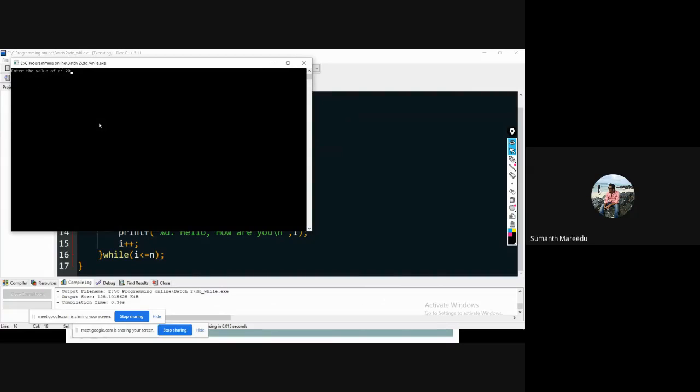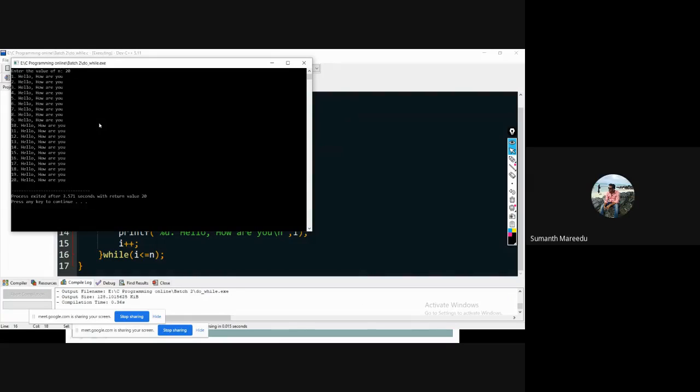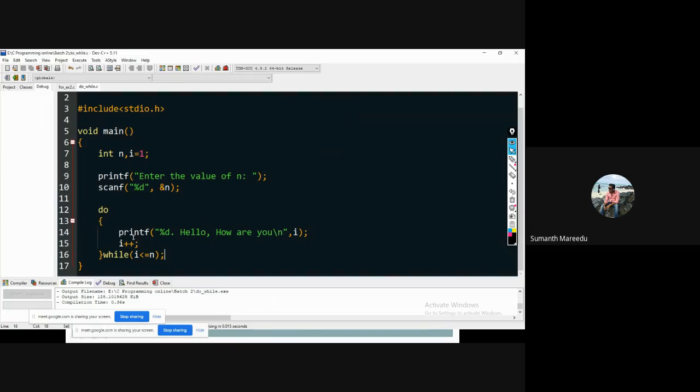If I give 20, the same. Sir, can it display infinity times? Right, infinity. How can you write infinity? If you want to display the same thing an infinite number of times, you can simply remove that I plus plus, and you will get that.